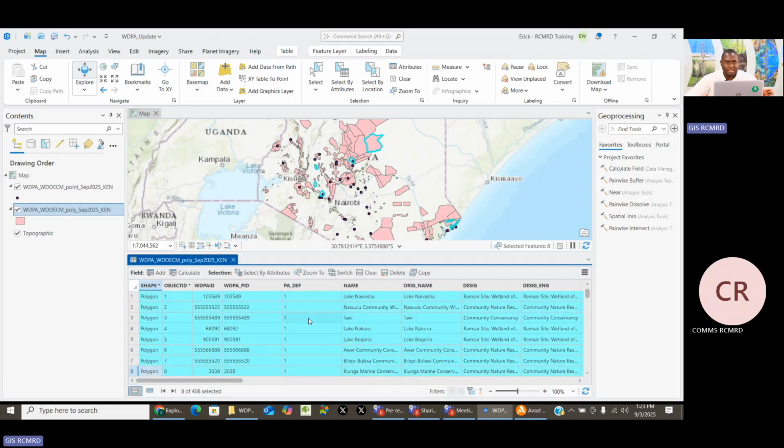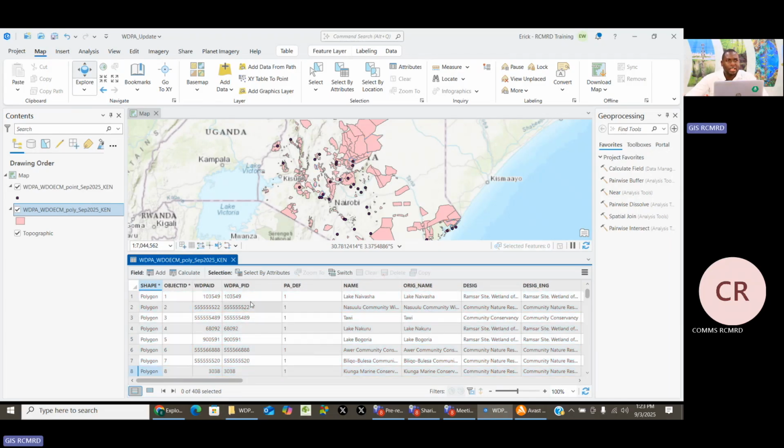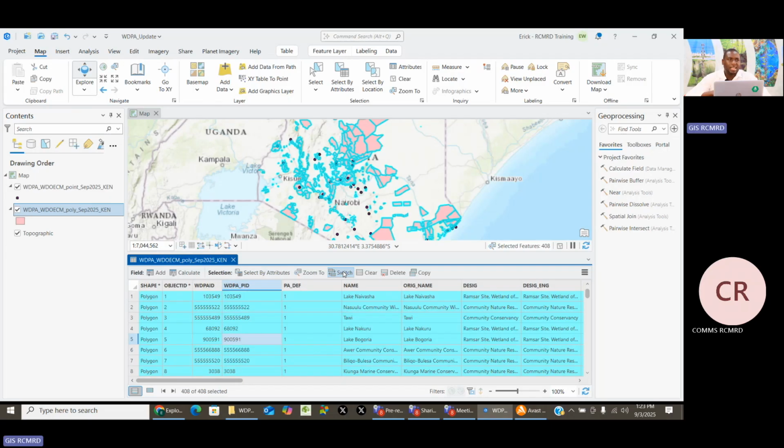It will select. Or you can still go and select one by one, holding shift. It will still work. But what I want to show you is that an easier way of selecting all the features is to switch the selection. For example, at the moment, 0 of 408 features are selected. If you switch the selection, 408 features will be selected. So to do that, you just click on this button here, switch, and it will select everything in your table.